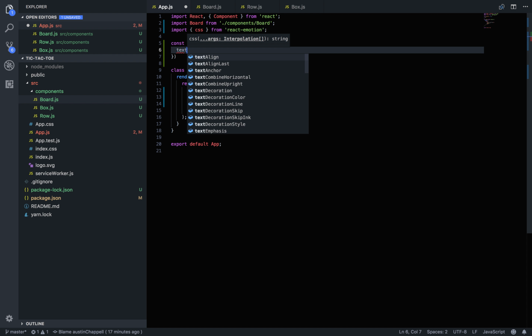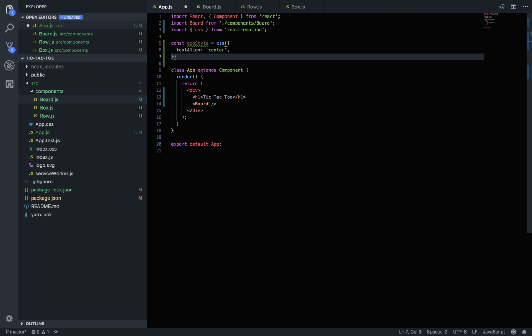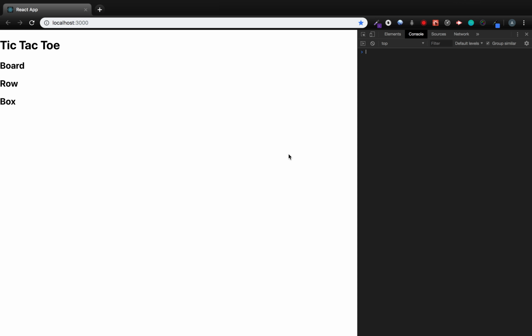and then here I can say textAlign. You get to write it in camel case. You have to make sure that these values are strings, unless they have to be a number, then they can be a true number. Make them a string, and then it has to be a comma instead of a semicolon like you would do in CSS, because this is an actual JavaScript object. And then now, in this div, I can just say className, and I pass in this variable. And now this CSS should get applied, and there it is. Cool.